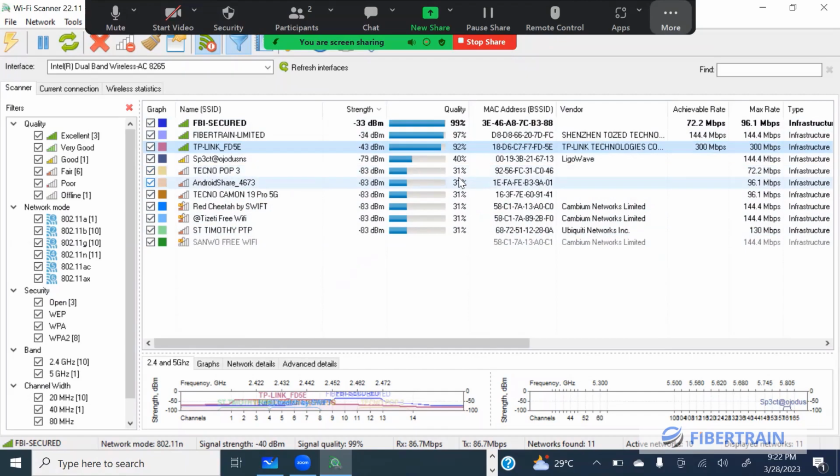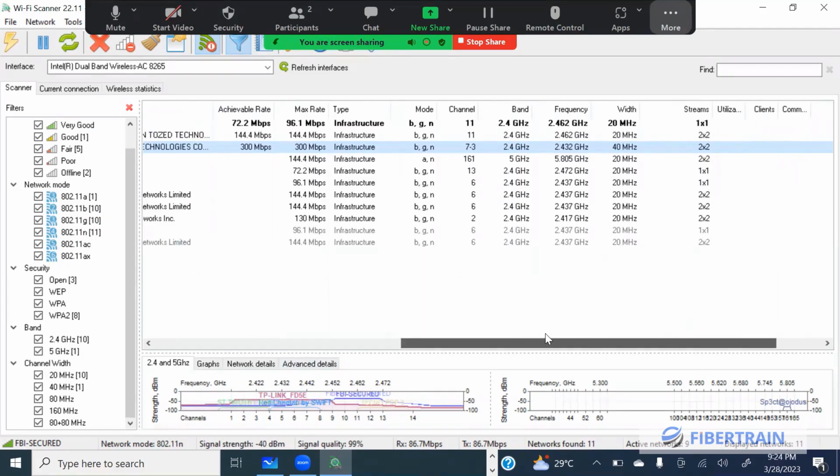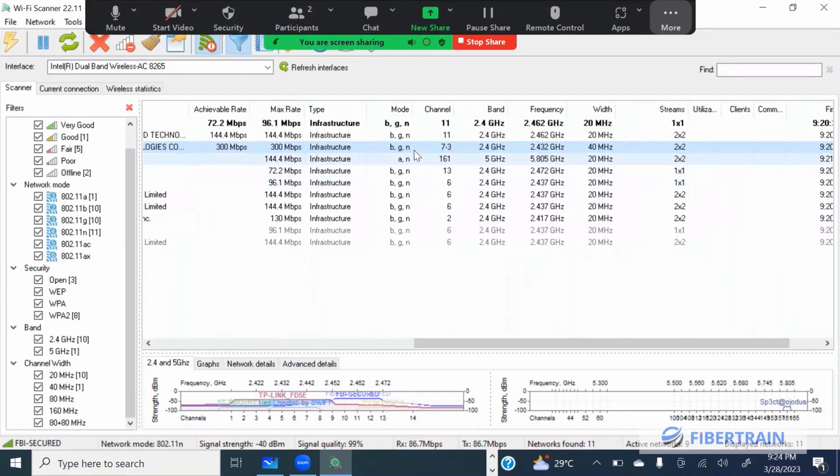what made us come here is actually to see what channel these Wi-Fi's are operating on. Let's even look at the TP-Link, which we are configuring. I'm going to scroll down to the right-hand side. You can see that TP-Link is operating in 802.11b, g, and n, and the speed is 300 megabits per second. It's operating in 2.4 gigahertz. That is the frequency band.